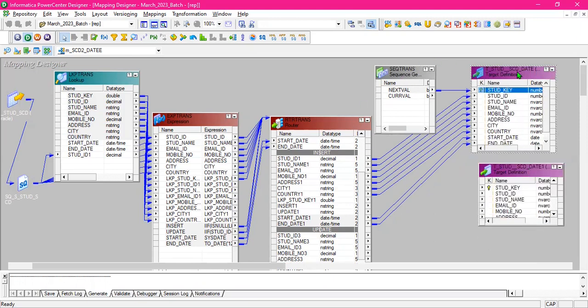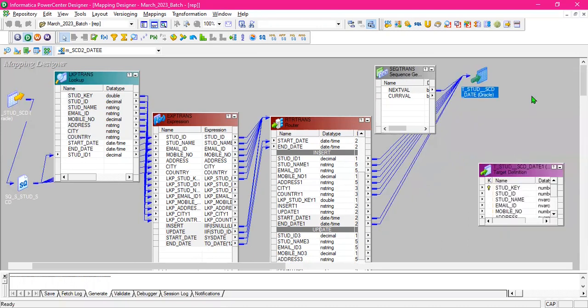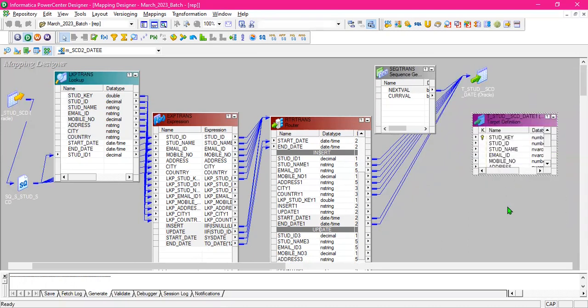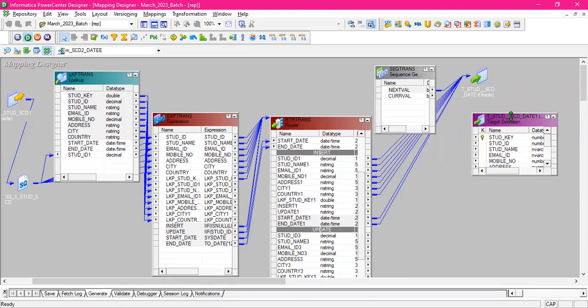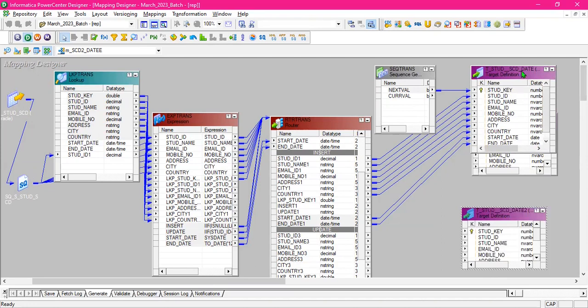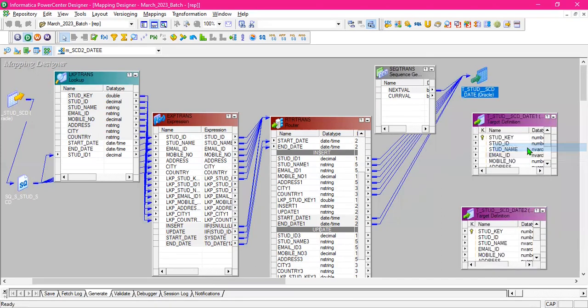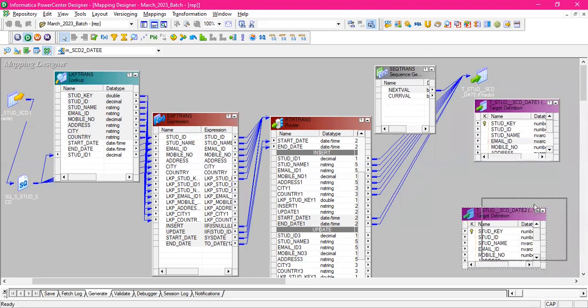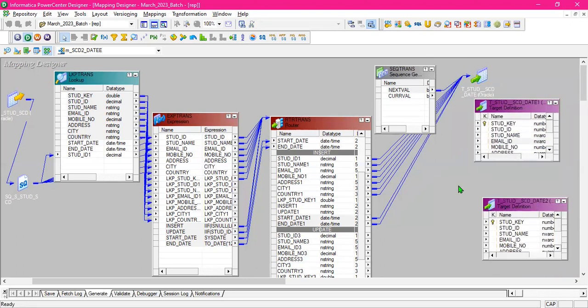I will just iconize this so that I can get some space. Once again, two times I will take it. Then I will iconize it. Right?